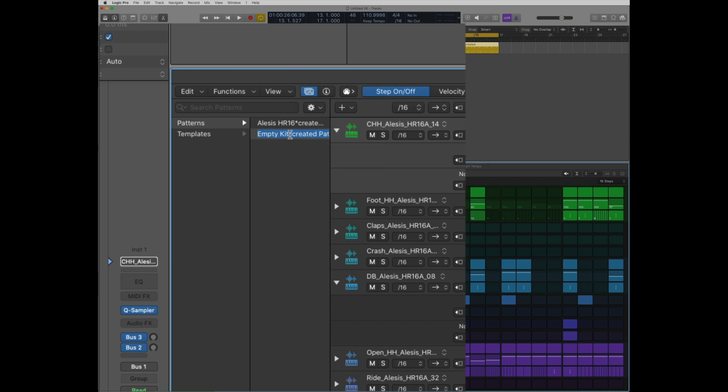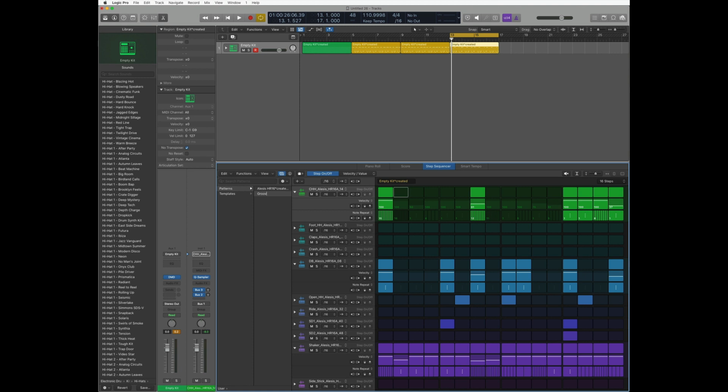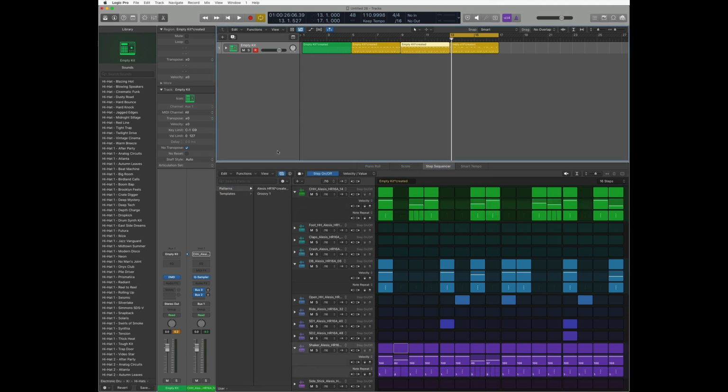You can give it a name if you want. So this could be like Groovy 1. Pick another one, and again save it. So you can create quickly a great library of patterns that you can use in any project.